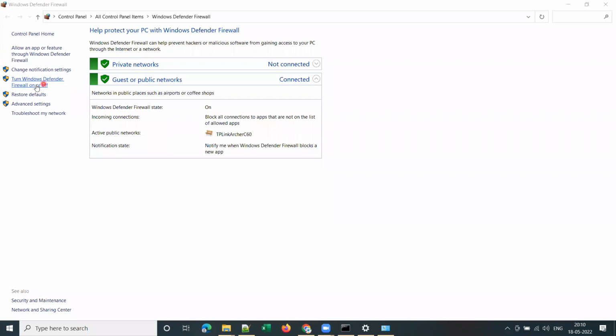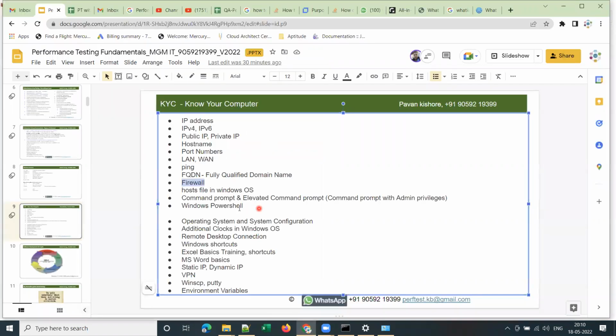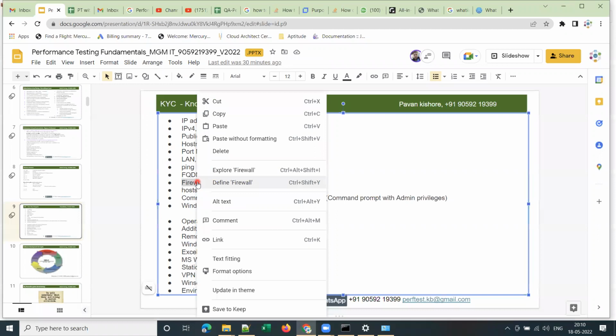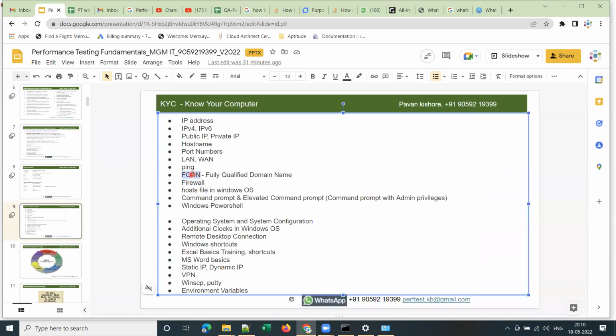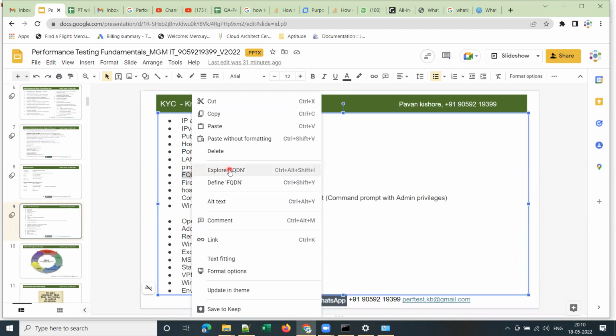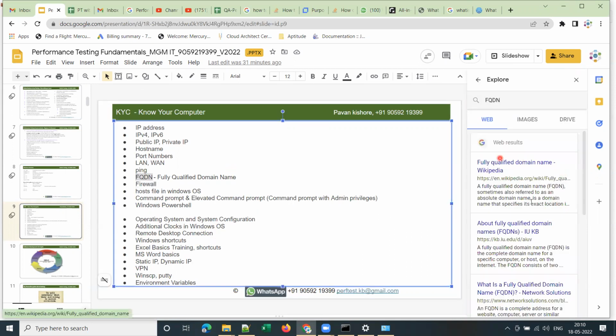Just need to know what is meant by a firewall. You can Google search if you want to learn more about it. I'll share this training material with you. What you can simply do is right click or double click on that and use the option explore firewall. It will open the Google search results as you can see on the right side. Everyone is able to see this, right? If you want to explore further, please go through these articles or Google search results. So if you want to learn about any particular thing, simply double click it and use the explore option, and you will get the Google search results. Okay.